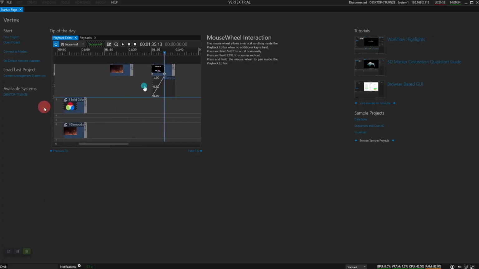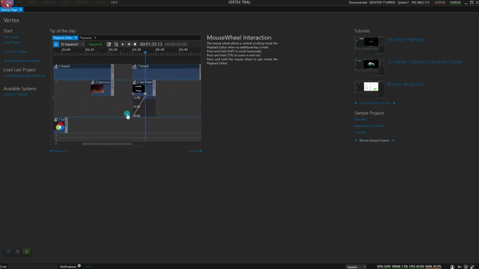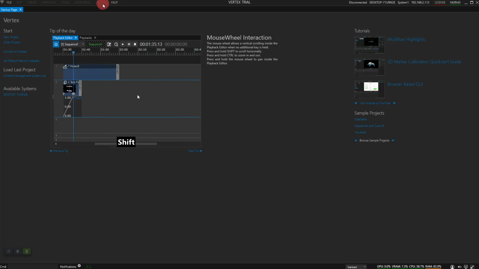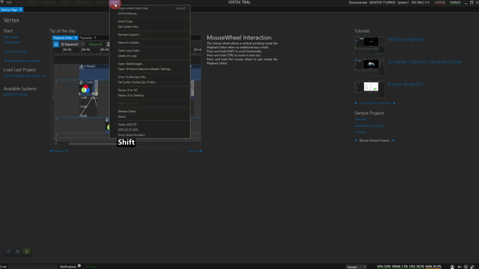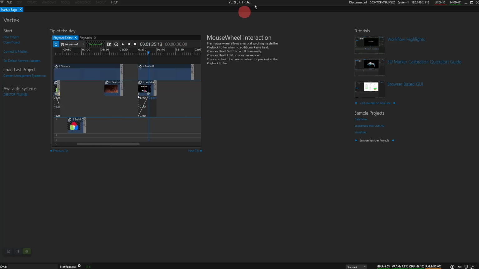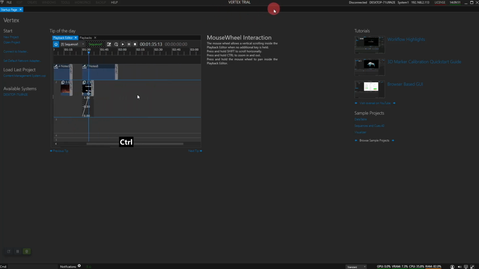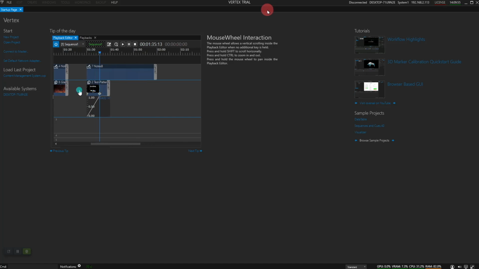This is the start screen of Vertex. The top bar contains a main menu. Most of the items are grayed out at the moment because there's no project currently loaded. Of course, the help menu works. In the middle, we see what license edition is currently running. And right now it's set to trial mode because we haven't activated our license yet.